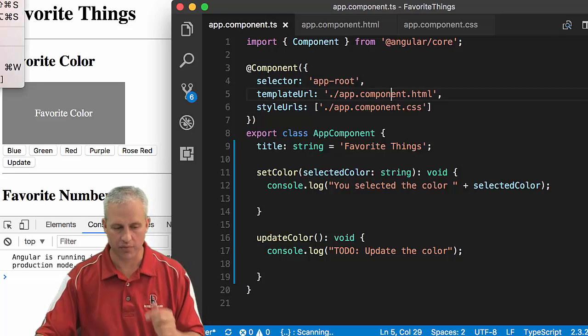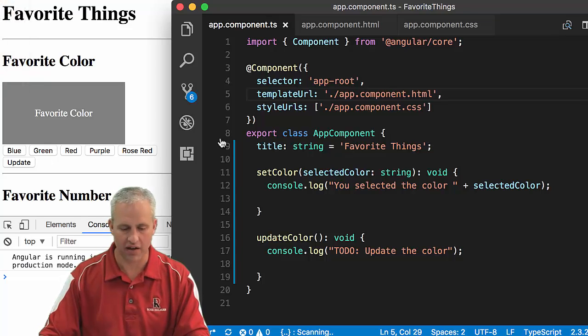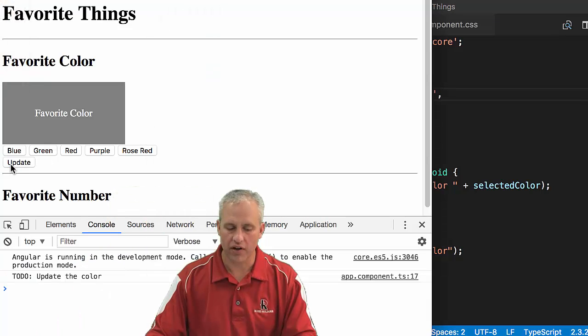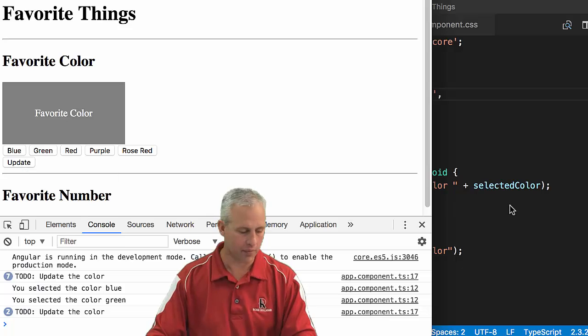And you can figure out what yours is by clicking File, Save All. So mine is Option Command S. So really all we wanted there is that when you click on update color, it calls update color. So the others do what they did before, and this one calls update color.